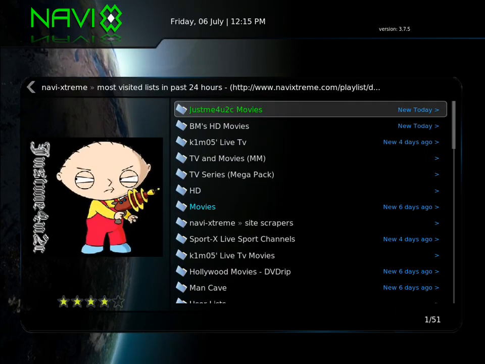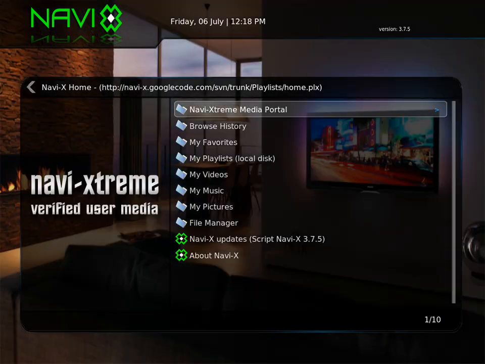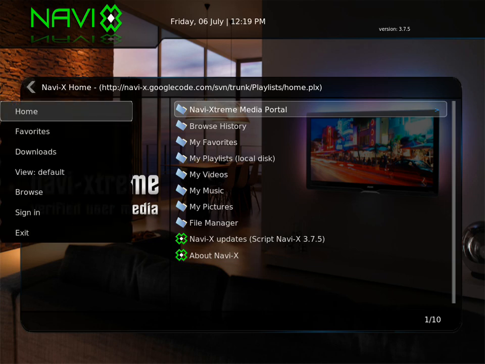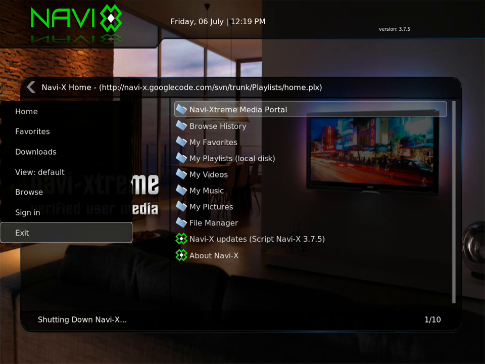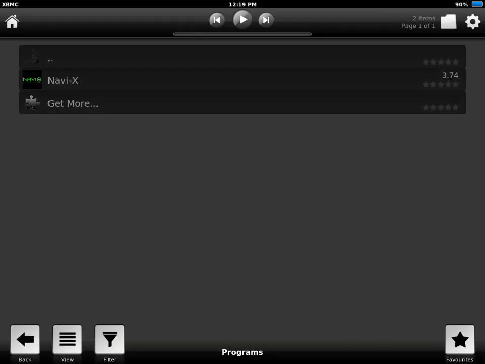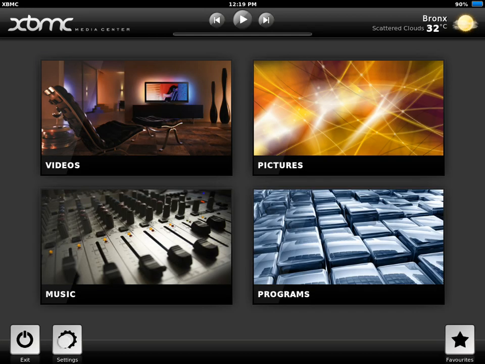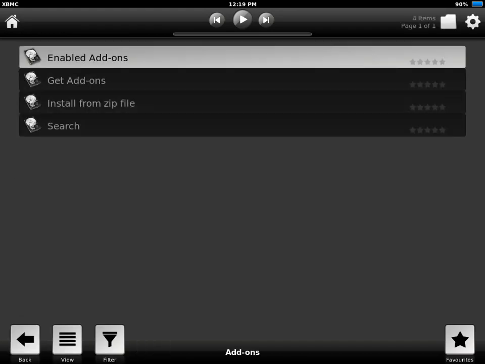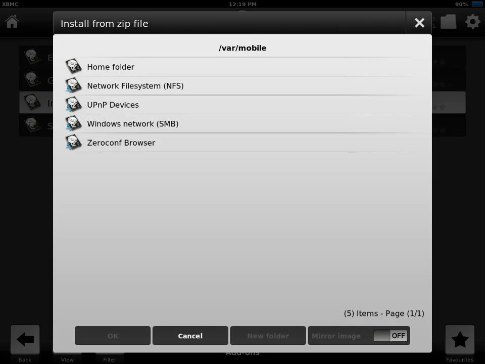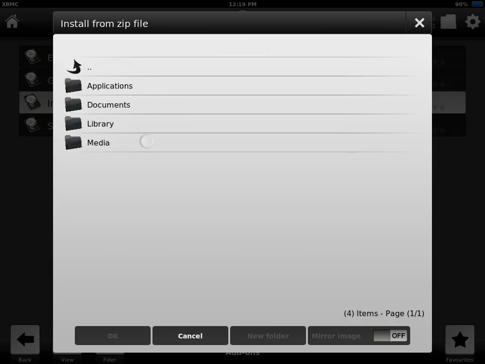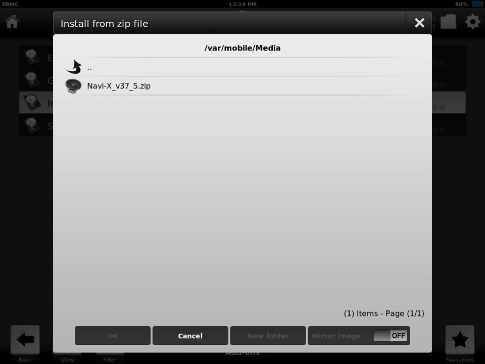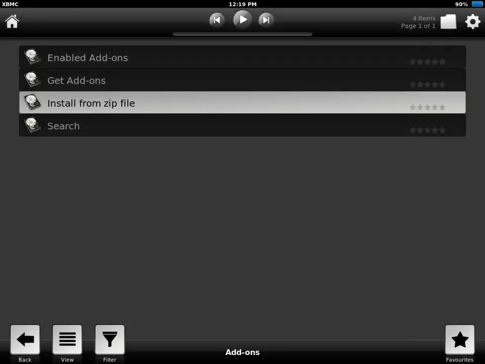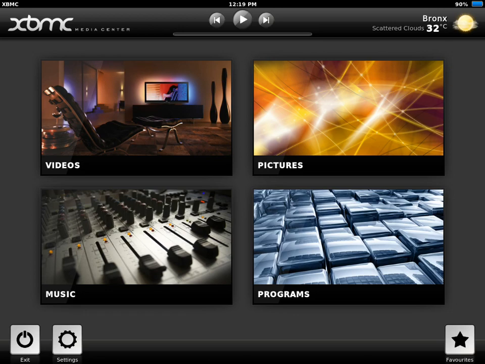You're going to go to XBMC. When it opens up, you're going to be at your home screen. Let me just exit out completely so you can see it from the beginning. You're going to come up to this screen. You're going to press settings, add-ons, install from zip file, home folder, media, NAVI X folder, and select the zip file. Once you have done that, you'll be all set, and NAVI X and XBMC will be installed on your iPad, and you're ready to watch movies.